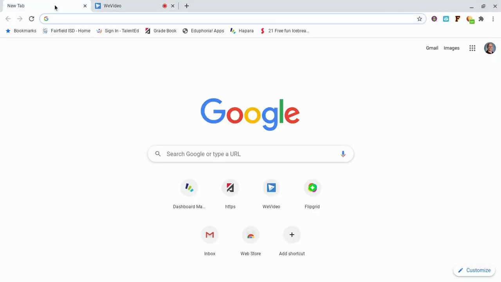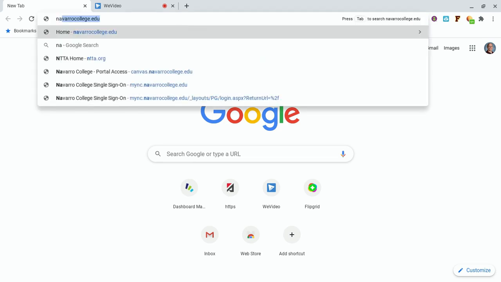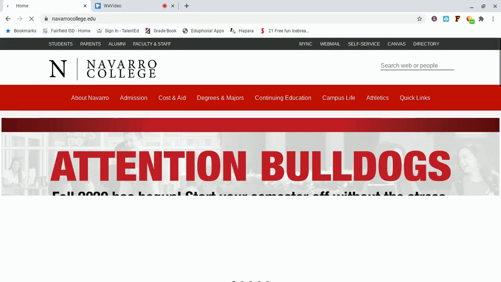Hello, we are going to look at now how to access the MindTap online. I am going to show you how to do that. You should have already been able to hopefully log in and take care of all that, but let's just go back and go into Canvas to start off with. The easiest way to get to Canvas is going to go to navarrocollege.edu, and that will bring up this page right here.